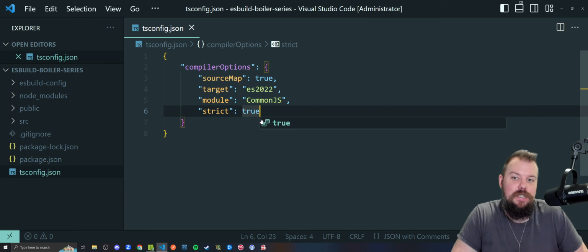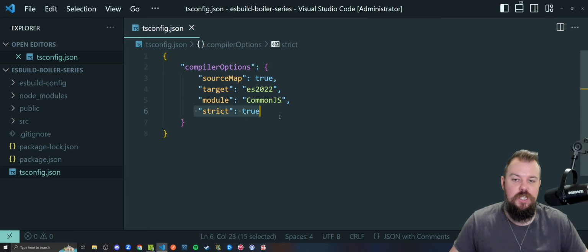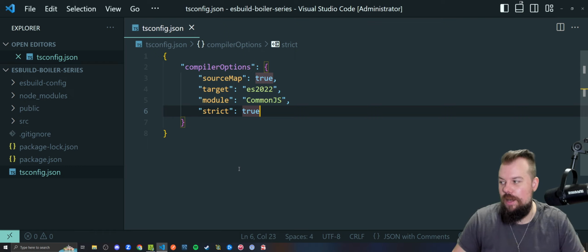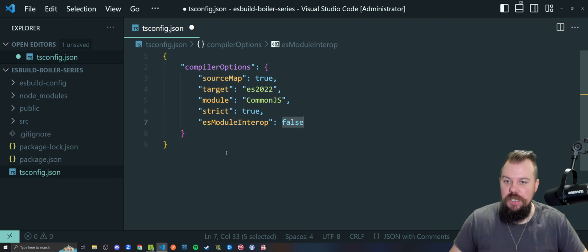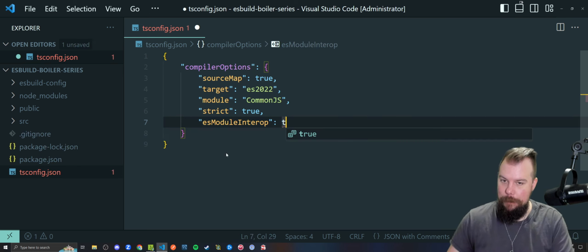But if we're using TypeScript, we might as well use all of those features. If you don't want strict true, set it to false and look up the individual properties that strict true sets, and then just toggle the ones you want on personally. But I'm going to keep it simple for this video and do strict true, so I don't have to go talk about all those. We have a property called ESModule interop.